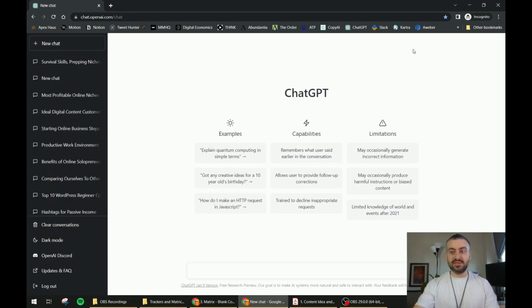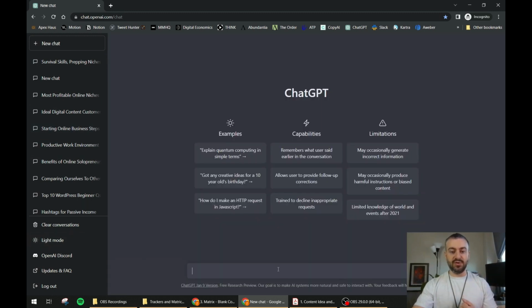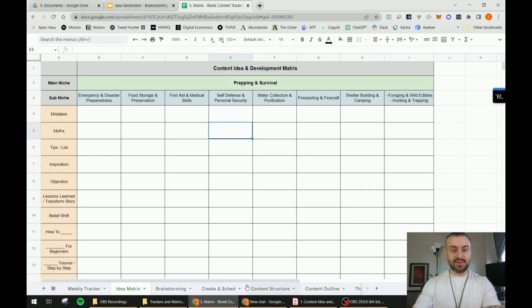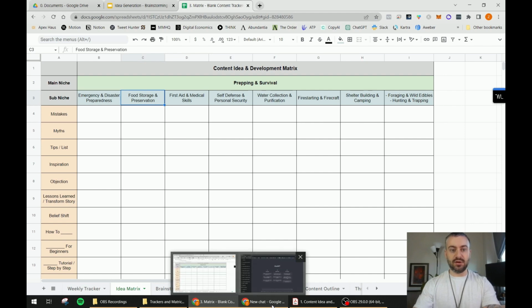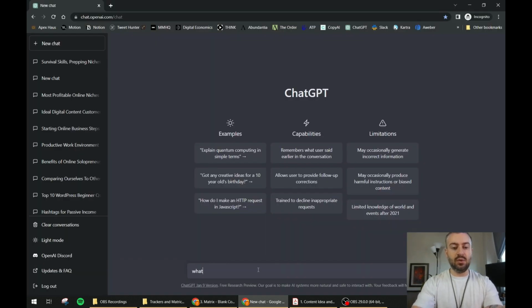So again, this is how we would use it. You can clearly see I've done other searches over here on the left. I like to go into dark mode. Like I was saying, the example I gave earlier is food storage and preservation for prepping and survival. So I can come on here and say, what are 20 blog articles I could write related to food storage and preservation as it relates to prepping and survival?